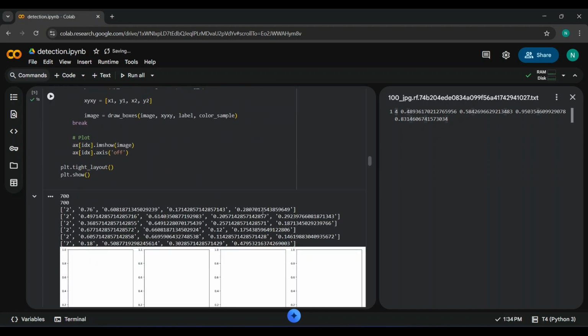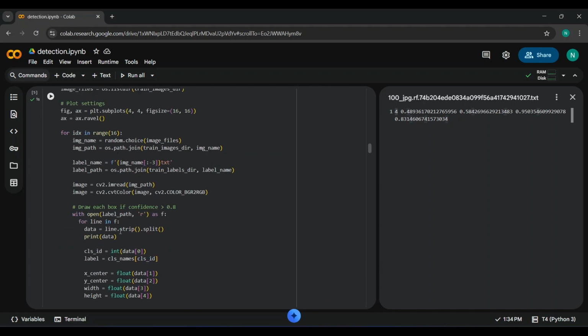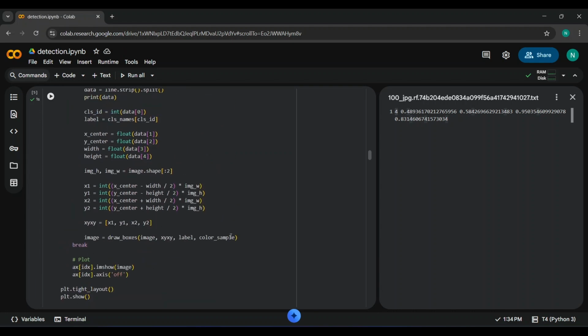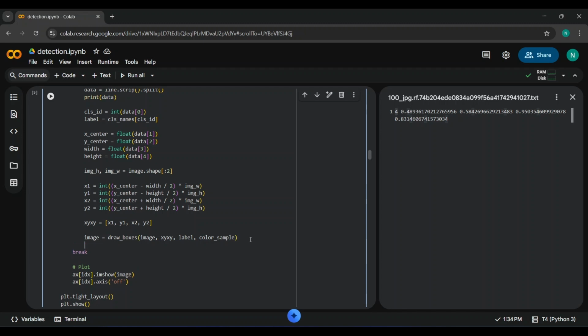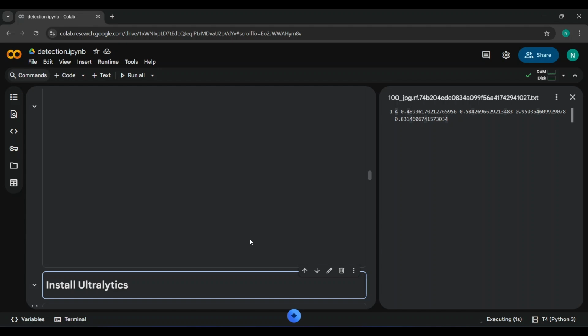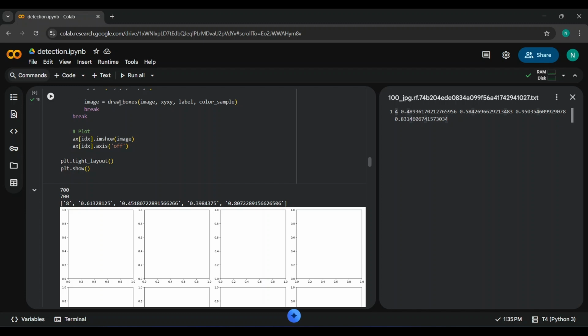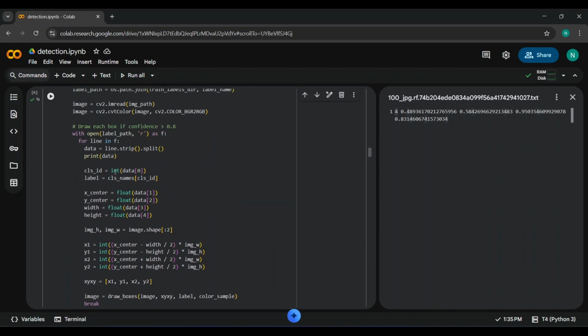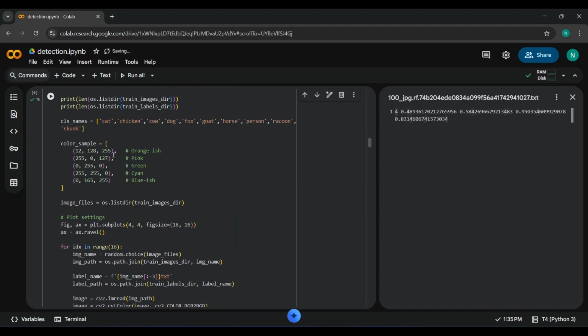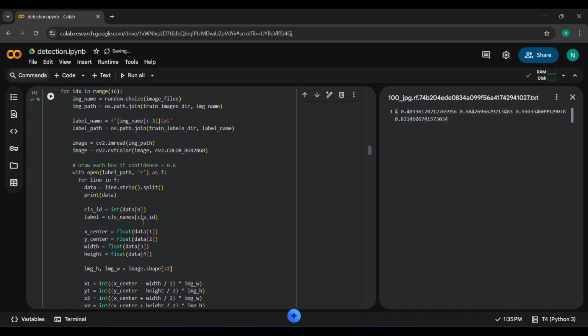See here, data, line by line. I have to break here also, just for one iteration, so I can show you. So this way I get a list. All things are in character format. The first thing is the class id. Then x center, y center, width and height. So this way I get the class id. After getting the class id, how can we get a label? Just use class names and pass the class id, and you will get the label.